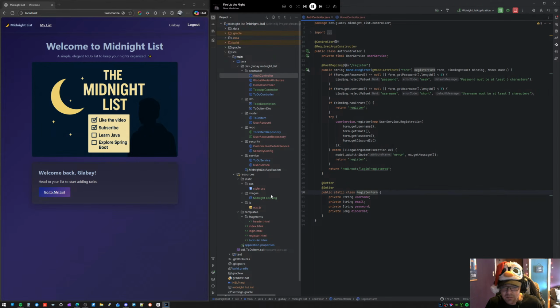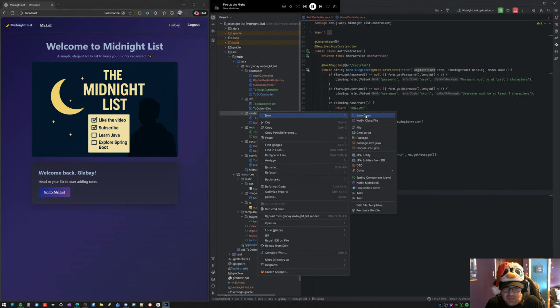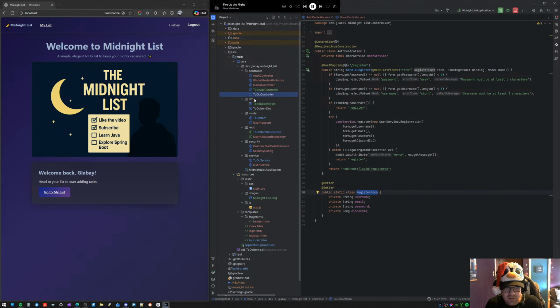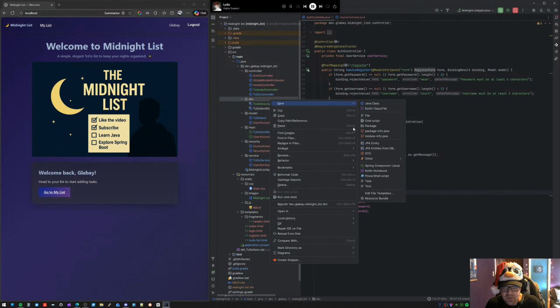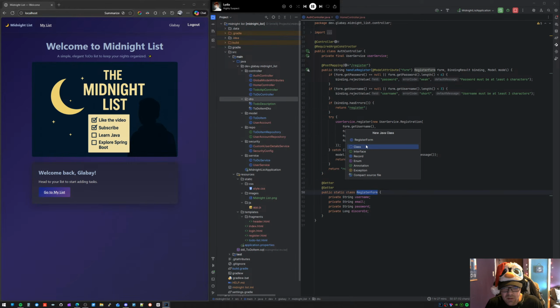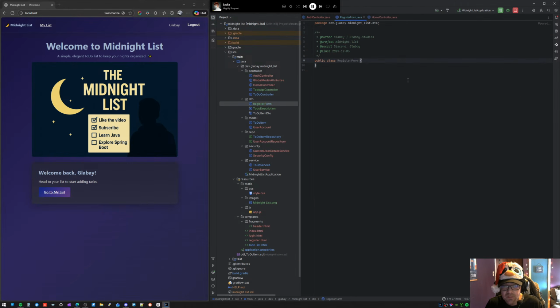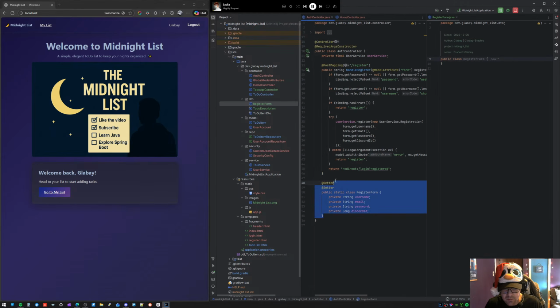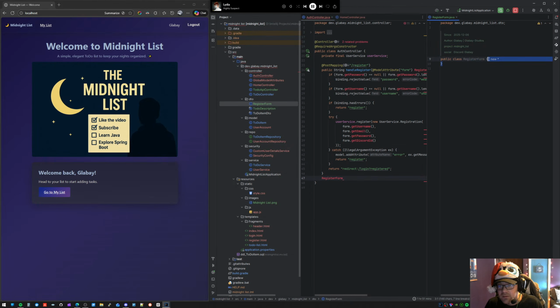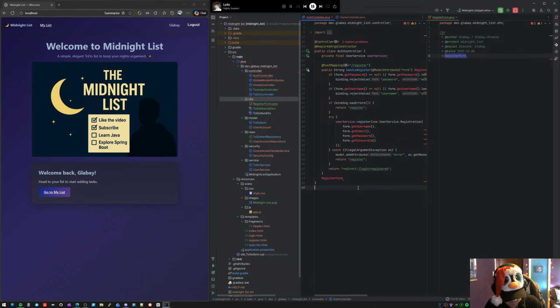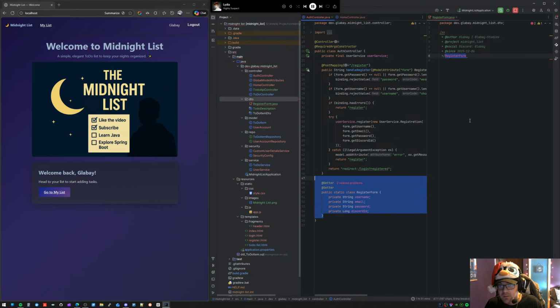But you know what? That refactor's not as easy as I thought. So we're just gonna copy registration. We're gonna go into model. I'm gonna add this into model just because it's kind of a DTO. It's a data object. New Java class. I'm gonna call it this. I am going to drop you over here, copy these. Did I not? Oh, that's what I did. Whoops. I meant to copy that.